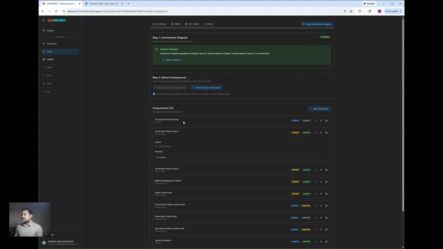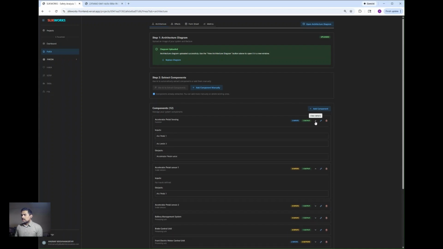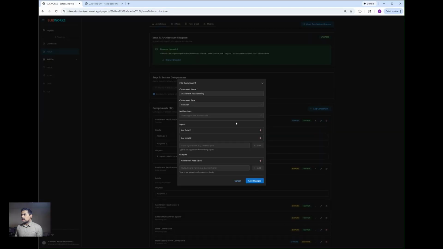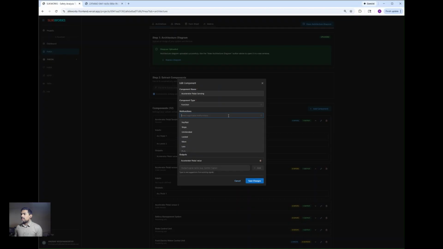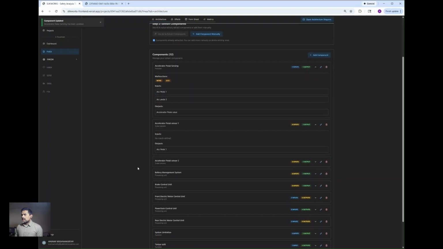Then let's go to accelerator pedal sensing, which is a function. Because it's a function, we need to set some guidewords. So here we say more, and then we say less, and we say changes. What is going to happen in the form sheet is the tool is going to combine these keywords along with the function and then identify the failure mode.